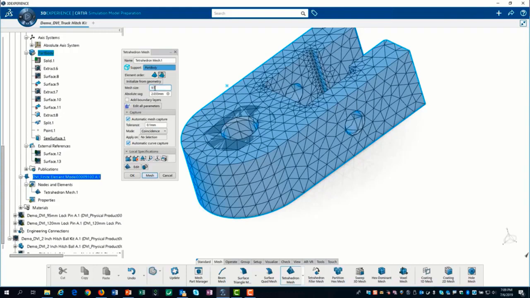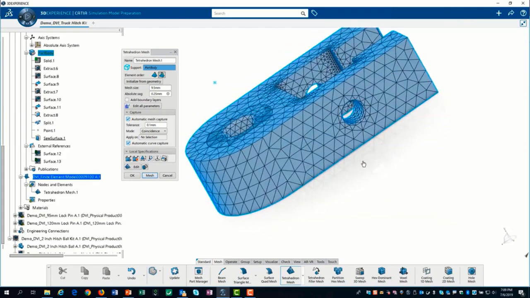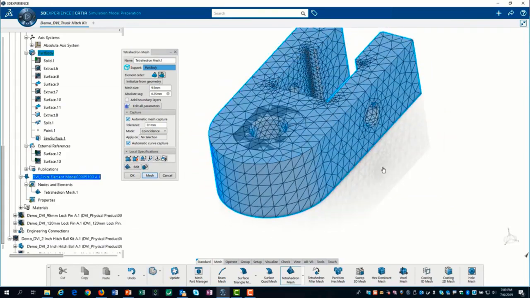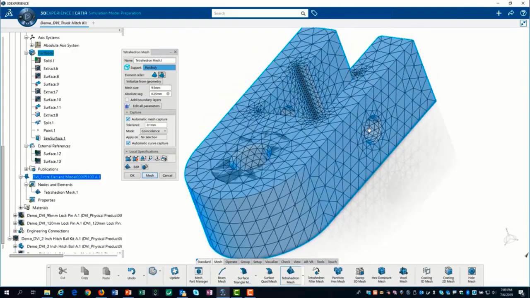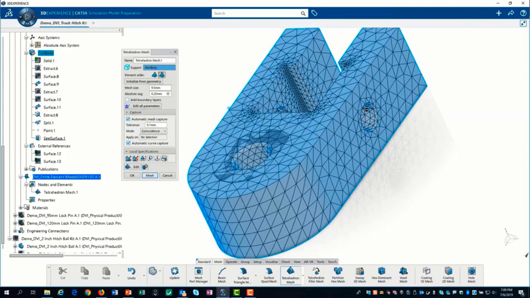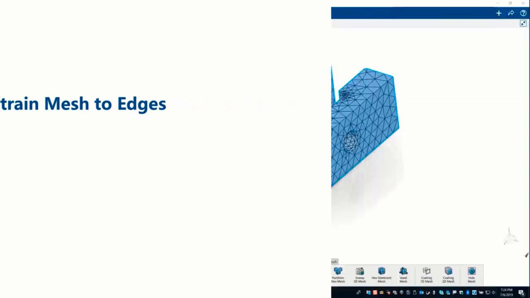We set the mesh size to 9.5 and the sag to 0.25, and again click on Mesh. This looks much better. However, the mesh does not follow the geometry, where we want to apply restraints and loads. So, we will now constrain the mesh to the edges.